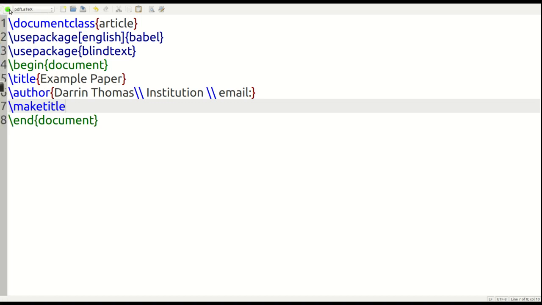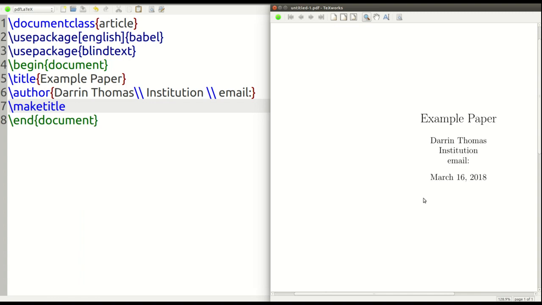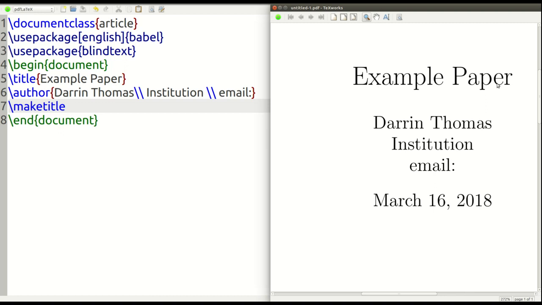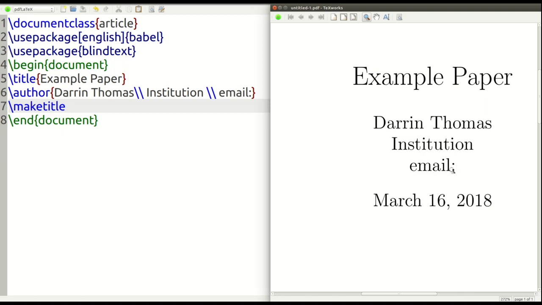And so with that done, we click all this, and you can see right here we have a nice beautiful cover page. So let me make this a little bit bigger for you. So the title is example paper. This is the author, and then I kind of crammed in the institution and email right here.